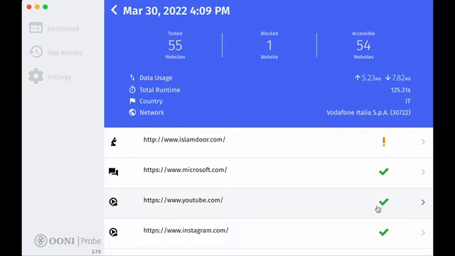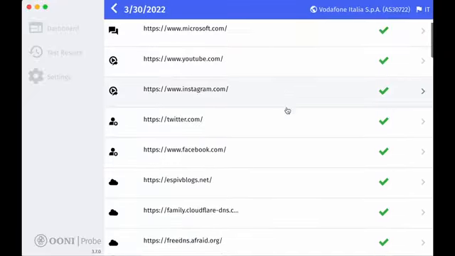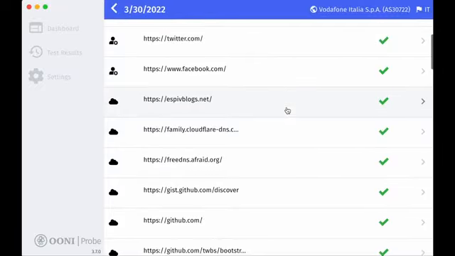Similarly to before, we have some metadata at the top. Here it informs us on how much data was used in order to test websites, how long it took to run the test and to test the websites, the specific country where the testing was performed, where we display the country code, in this case IT for Italy, and the specific network where the testing was performed, in this case Vodafone Italia. And below, we can see the long list of the 55 different websites that we tested.